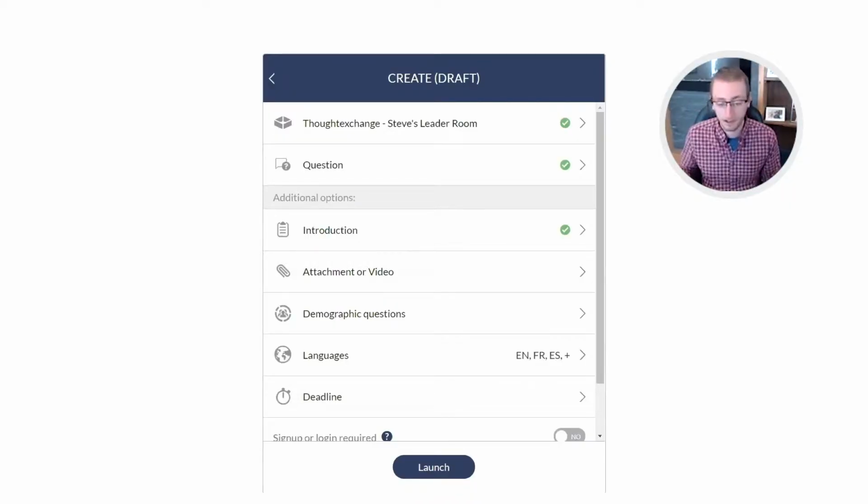I'm going to walk you through the new feature that we built where you can create your own multi-language exchanges. So I will just share my screen here.